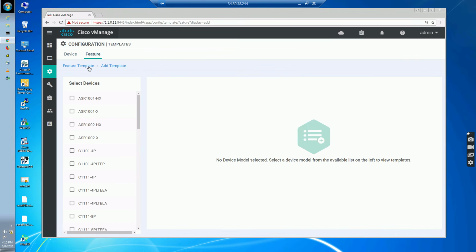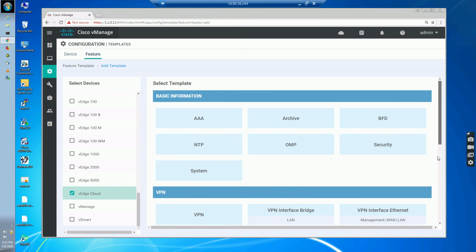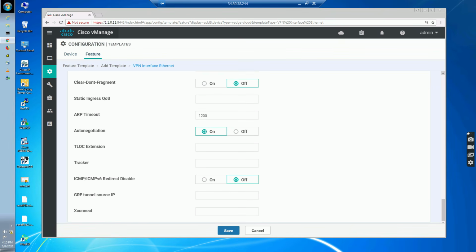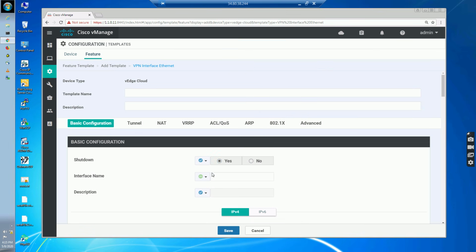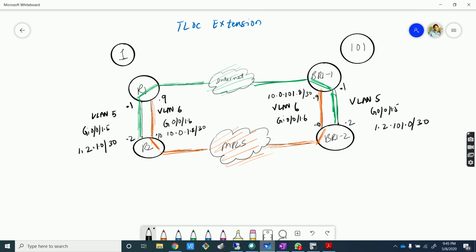So when I say add a template, I have to select first the product family, which is VH Cloud, and then I can go and select. It's going to be just VPN internet, right? Interface Ethernet, right? Cool. So once that is done, let's concentrate here, right? So what's going to happen now is, look at my diagram here. Maybe my whiteboard is better. So let's start with this interface, the green one here.